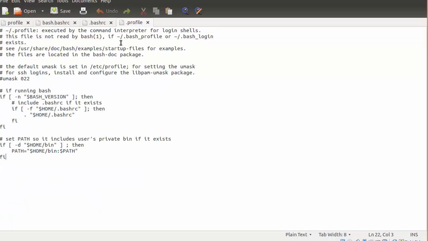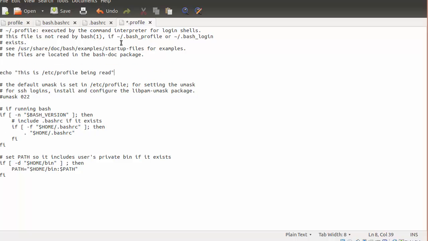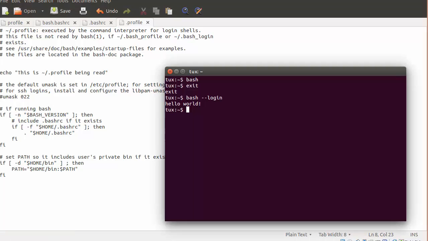Same thing, my point is not to modify .profile, I don't want to break anything here. I'm just going to find the first spot after the first block of comments, and I'm going to say this is, and this time it's my own personal .profile file. So this is ~/.profile being read. Okay, save. And we are going to experiment again to see when those files are triggered. So exiting the bash shell, okay, bash, still nothing, bash --login.